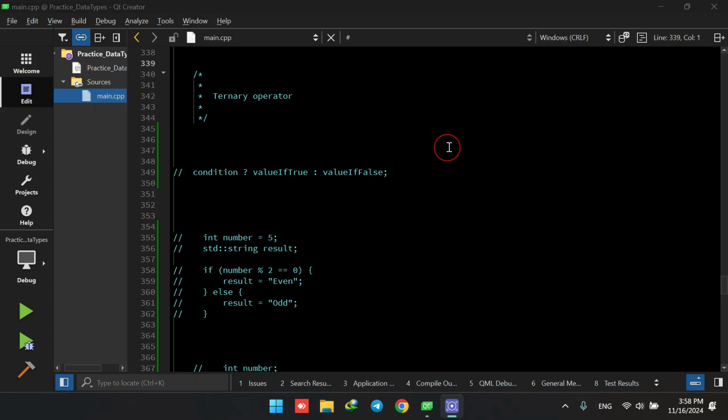So it's a compact and efficient way to make simple decisions in code. The ternary operator is often used to simplify and shorten conditional expressions. For example, here we see the condition we want to check. So we put it like here. The syntax looks something like this. So the condition that we want to check is this place.